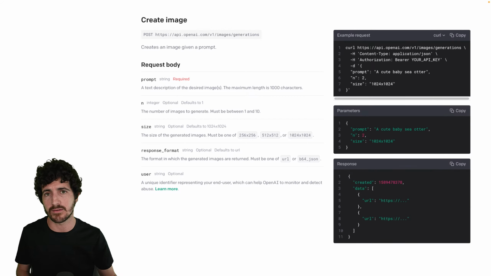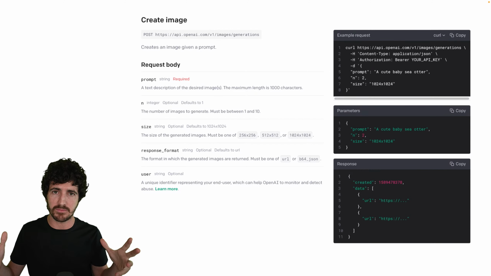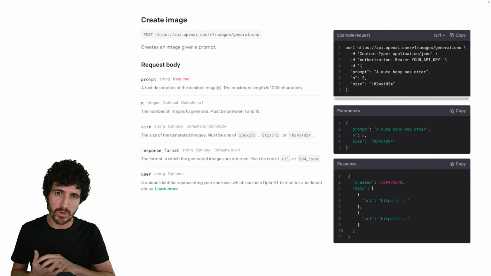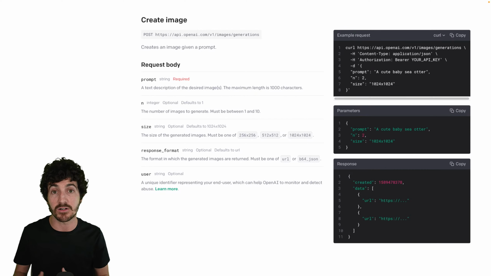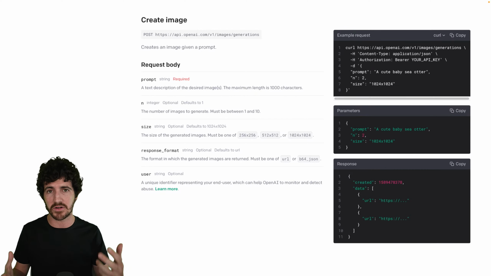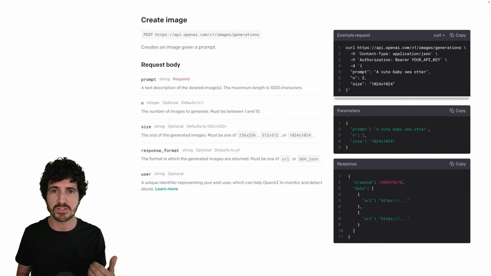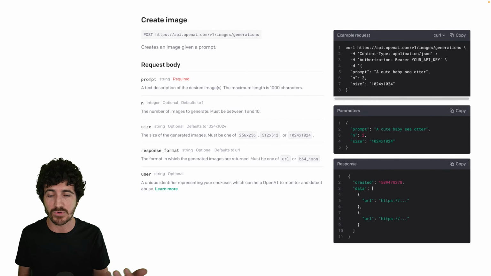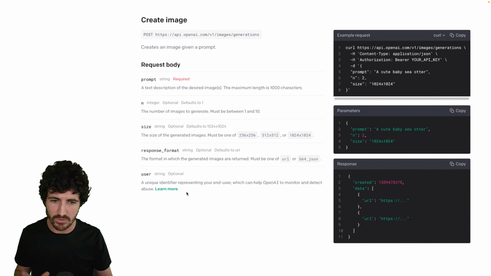We'll get the image data encoded as a B64 string that we could then save as an image in our disk, right? This is more useful if you want to generate an application that actually downloads the images and displays them, or maybe downloads them to disk as you're requesting them. And then the user, we're going to ignore it. It serves OpenAI to monitor and detect abuse from bots and other users. And that's not something super important right now.